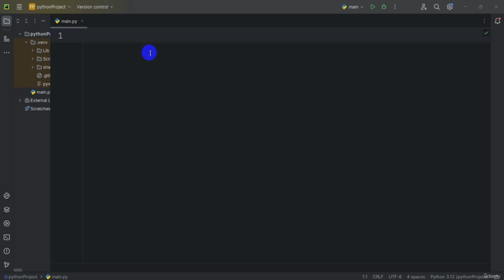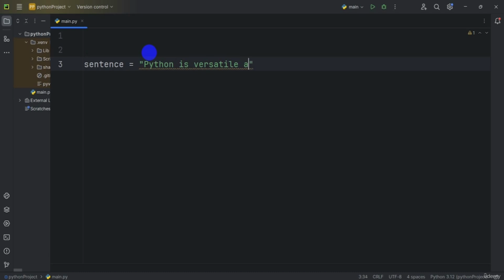So first of all I'm creating a sentence, so just type sentence is equal to, and first of all I'm creating the double quotations. Inside I'm just typing here: Python is versatile. Okay, and then type here: Python is powerful. Okay, so it's perfect. So here is perfectly created: Python is powerful. So this line is complete.